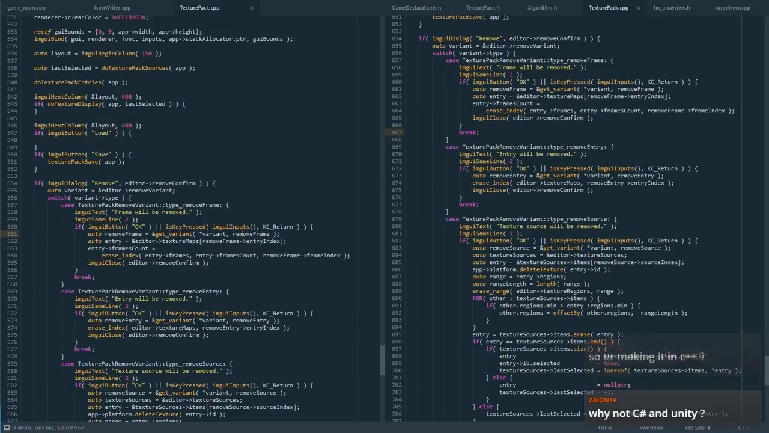Yeah, I'm making it in C++ because I'm interested in learning how to make games. I want to learn how games are made, not just make a game. That's a better way to phrase it. So that's why I'm not using C# and Unity.